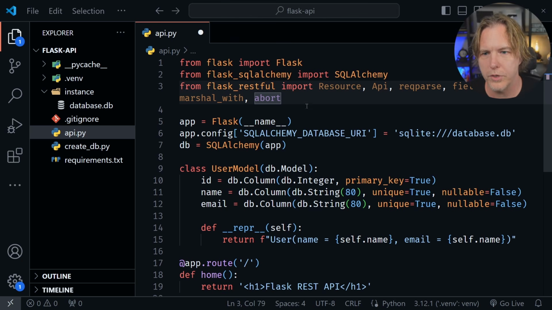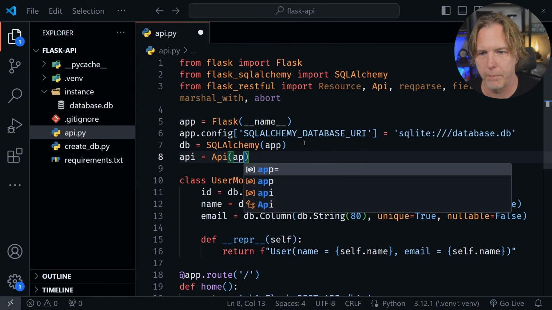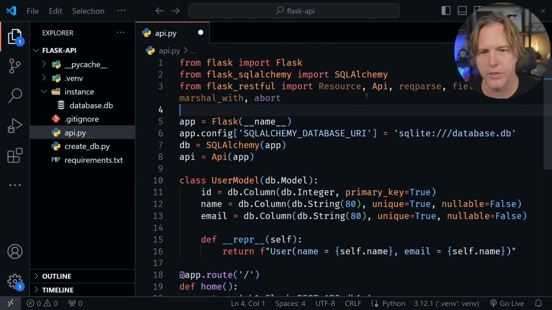Now, after all of those imports, all we need to do is come down on this next line after DB. Let's say API equals, and we'll use API and pass in app. Now you can see this API up here has changed colors, but now we have defined our API with Flask Restful by setting it right here on line 8.